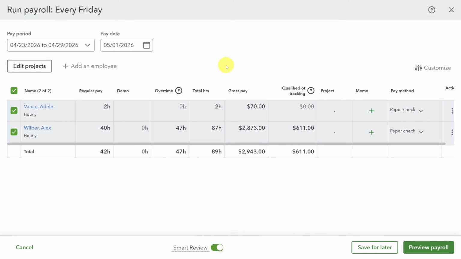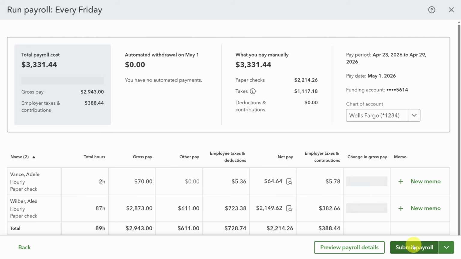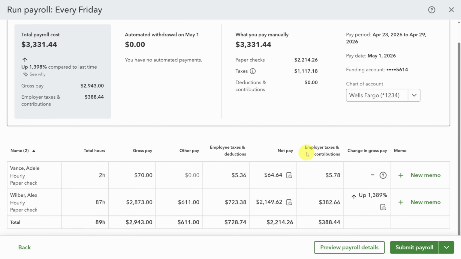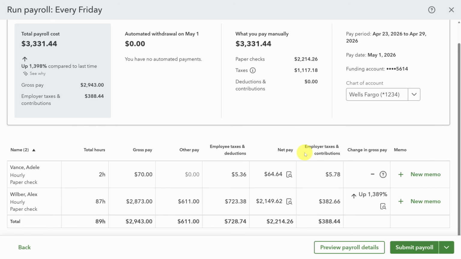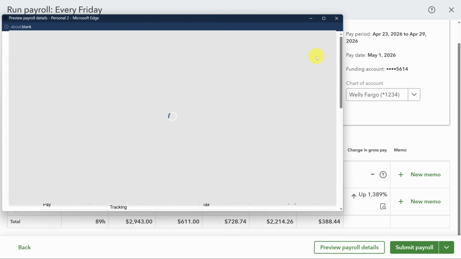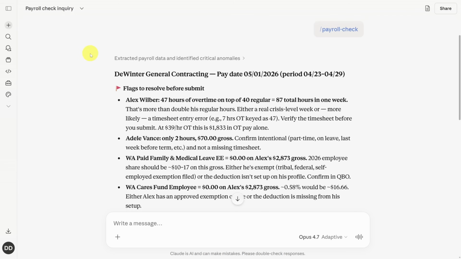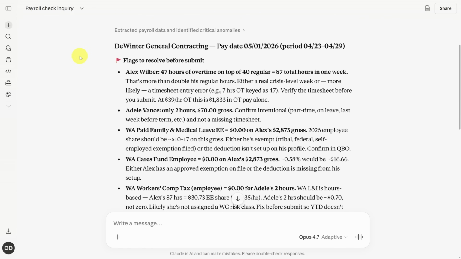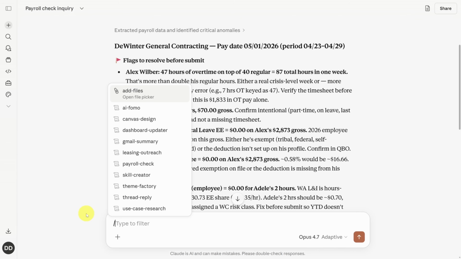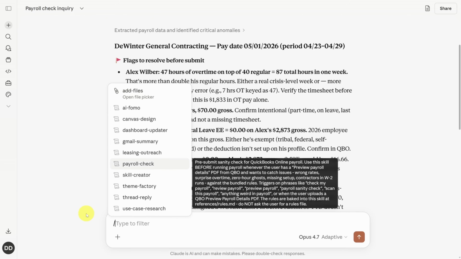Okay, so say you run payroll for a small business, and before you hit submit, you want a quick sanity check that everything looks okay. You can do that with a skill. So the key is to get the data out of the system that you're using. QuickBooks Payroll can do that when you click Preview Payroll Details. You can save this PDF, upload it into Claude, and then run your skill. It flagged a couple things I need to pay attention to, so now I can go back and fix my payroll. Oh, and I hope you caught that you don't even have to remember your skill's name. You just type the / key and all of your skills show up in an autocomplete window.